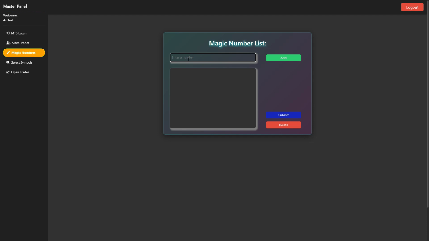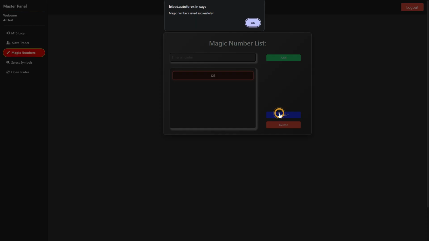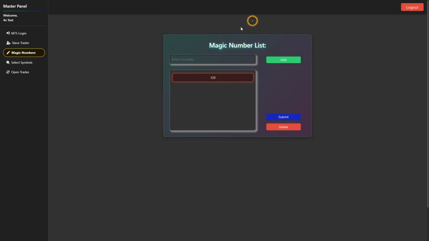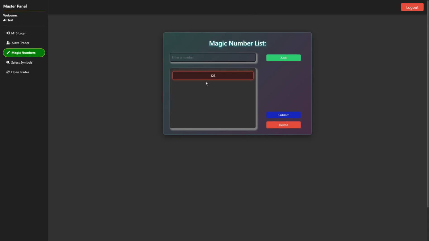For example, if the master account has a strategy running with magic number 123, the master can enter 123 in this section and click on Add. Once the magic number is added and you click on Submit, only trades with magic number 123 from the master account will be copied to the slave accounts. Any trades with other magic numbers will not be copied.